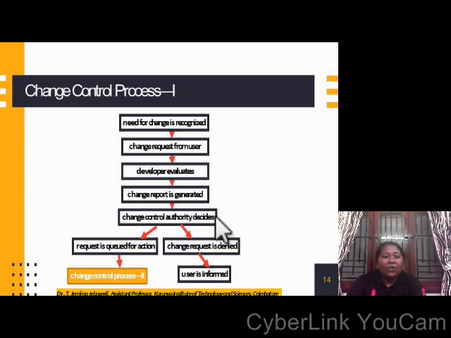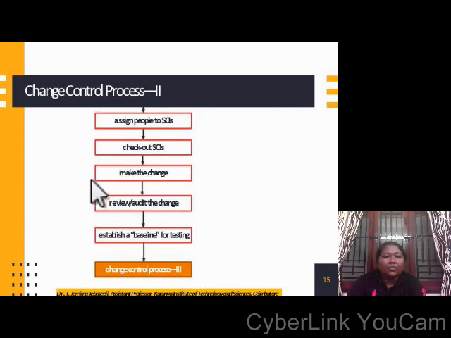Then the change control authority will decide whether the change is important. If it is, it is given to change control process step 2. Otherwise, it is denied, and the user is informed that the change is not vital and is unimportant. Then it is not going to be incorporated inside the application.